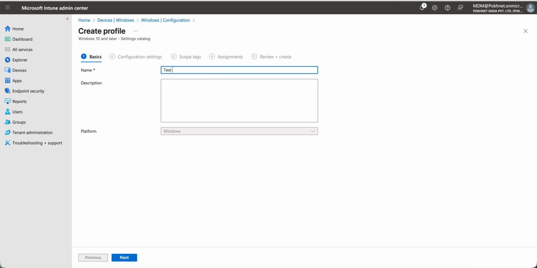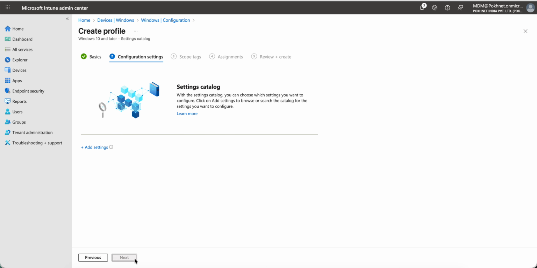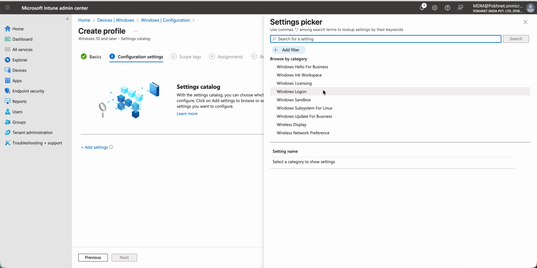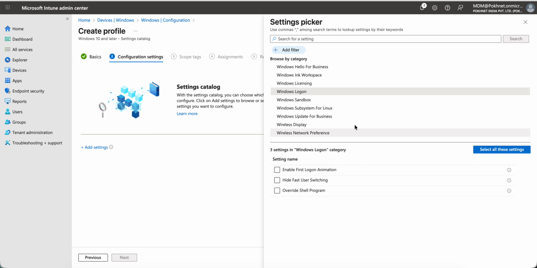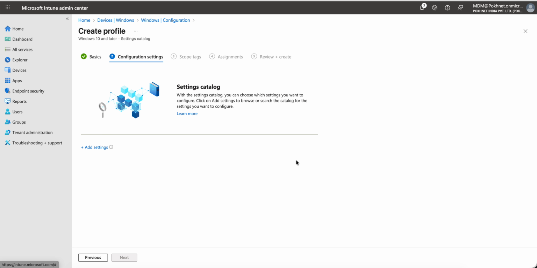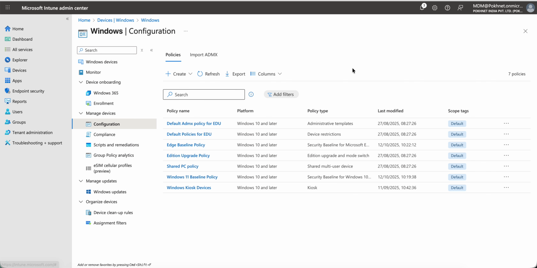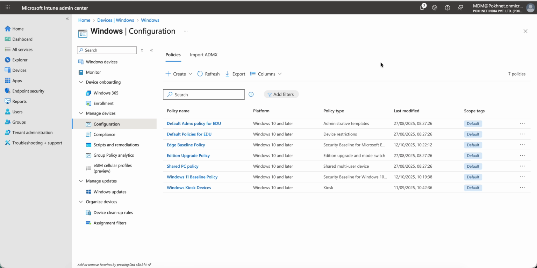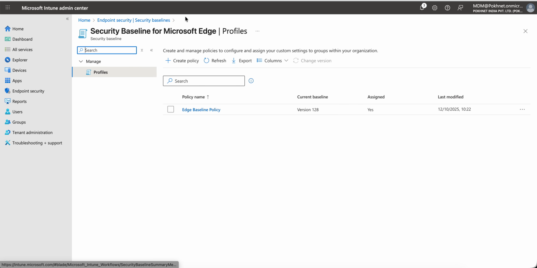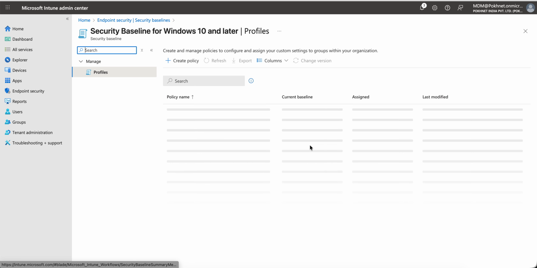I will show you a test policy, but this needs expertise to select, because there are so many settings. You may want to enable a setting for Windows login, or wireless display; there are so many settings available here. So you need to be an expert. If you are starting and not sure where to start for configuring the policy, it is better to use the baseline policy and adjust it, so that it will be easy for you to configure your Windows devices.